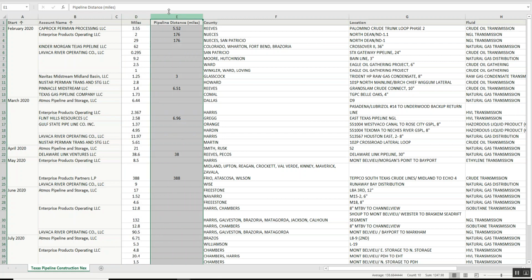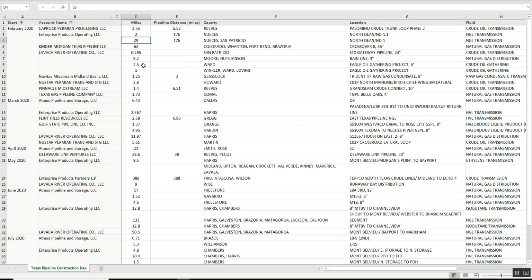And then pipeline distance, we're going to continue to populate these as we go, so we'll see that improve from a reporting perspective, but that's the size of the pipeline, so you can get kind of a reference. 29 miles of a 176 mile pipeline. Those are the counties that the work is going to be happening on. Here's essentially location. It's nice, there's some good data there.